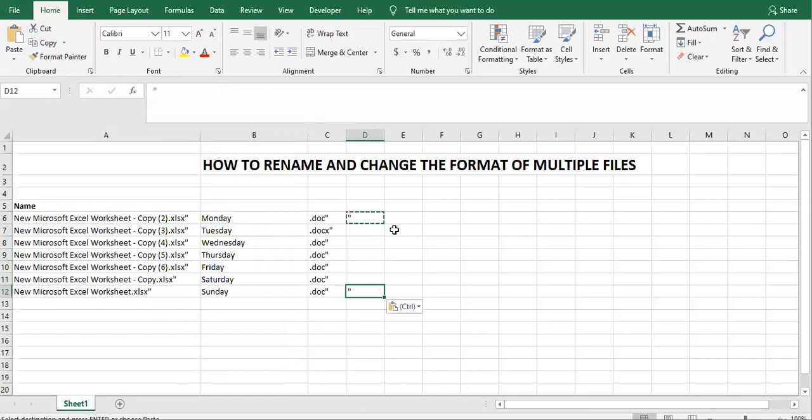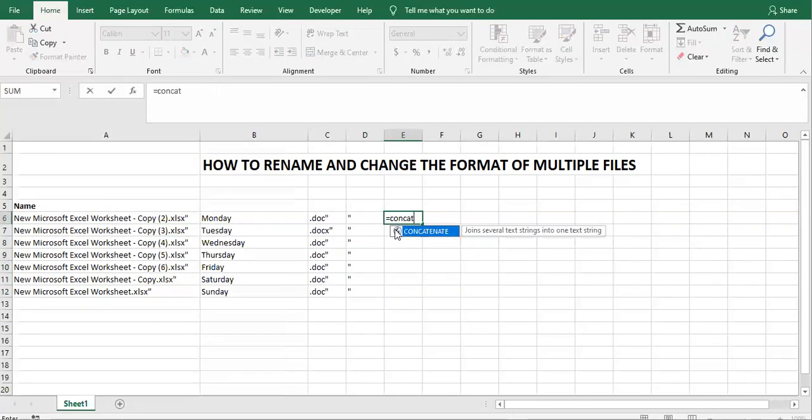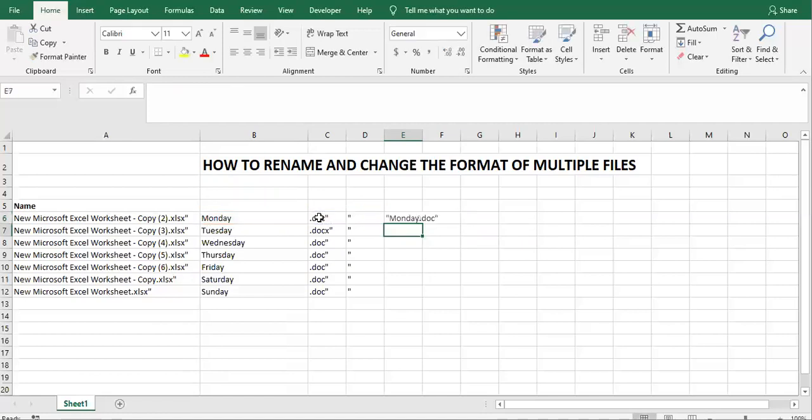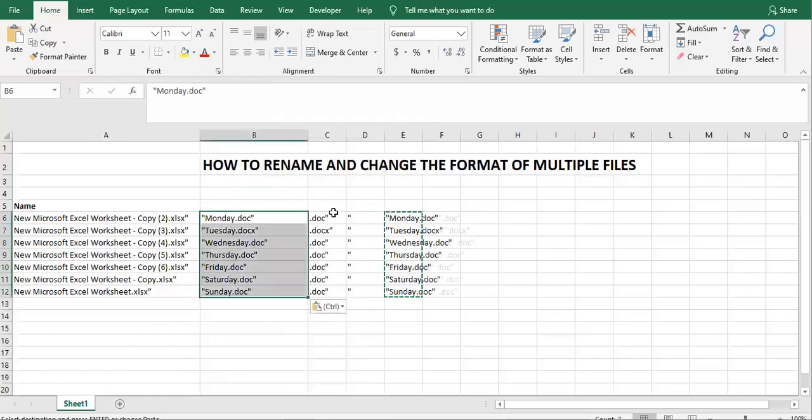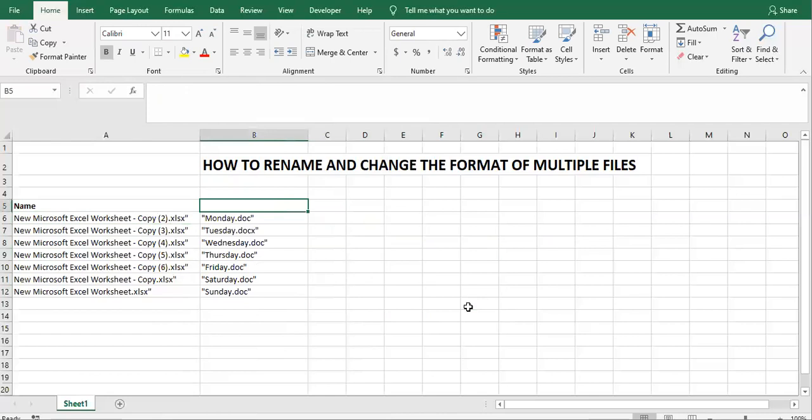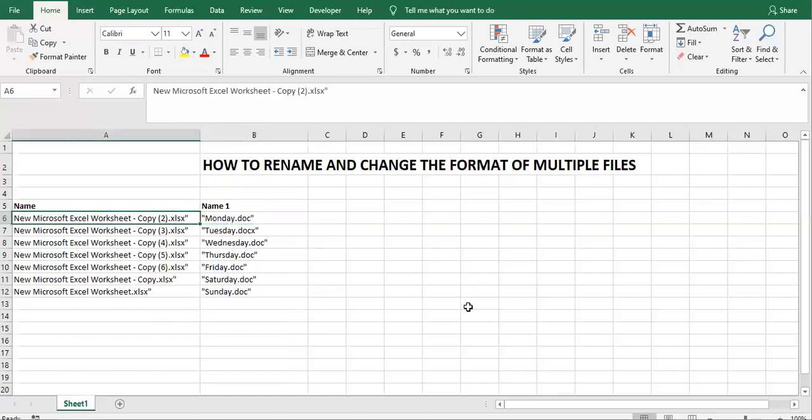I will add this sign. And again, to combine all three, I will use the concatenate function. I will apply to all these entries, copy this and paste it over here like this. I will remove the rearrangements what I did, and I will name this column as name one. Okay, so name one is the renamed file name which is required with the particular format. Okay. So new Microsoft Excel worksheet copy to XLSX format will now turn to monday.doc format. Okay. So in that way, all these seven files will turn up.